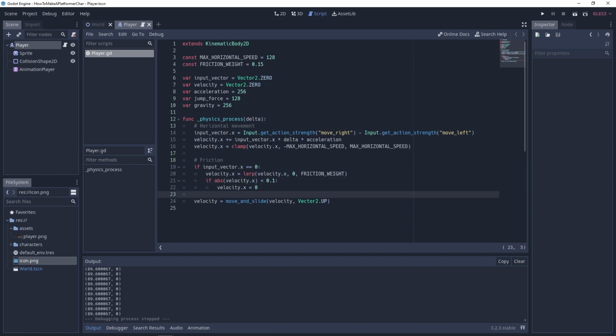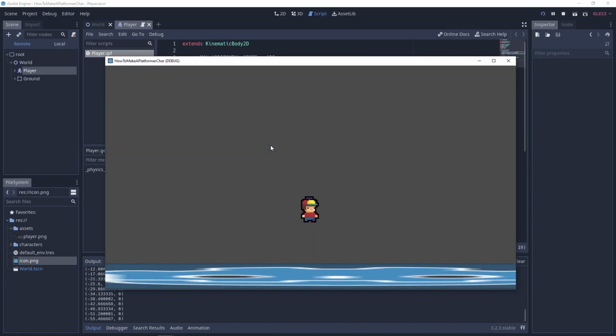Awesome. So now I'm gonna print the velocity again, and this should be working. So if I stop pressing down, my character stops, and it's not a very harsh stop. You can see on the output window that I'm slowly interpolating down to 0.